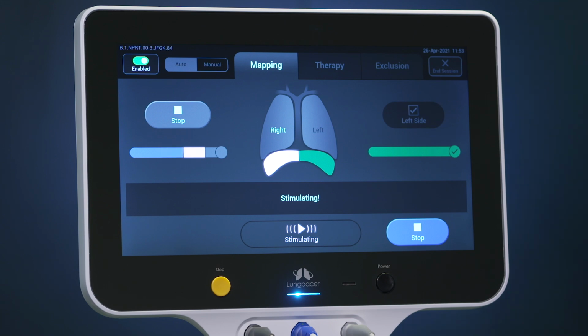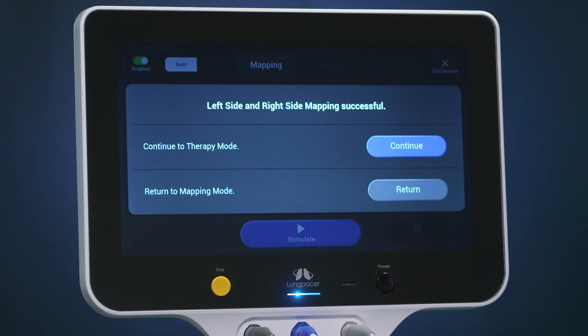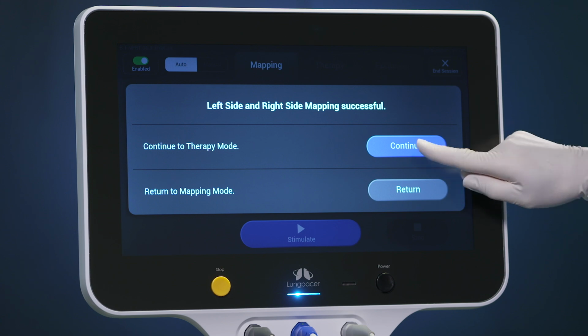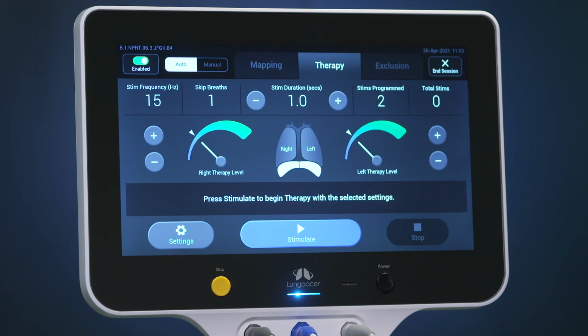Once the Mapping Successful notification is displayed, press Continue to proceed to the Therapy tab. A few parameters need to be entered first before delivering therapy. On the Therapy tab, the stim frequency is set at a default setting of 15 Hz and should not be changed. A skip breath setting of 1 will be appropriate for most patients, but may need to be adjusted for patients with a rapid respiratory rate.